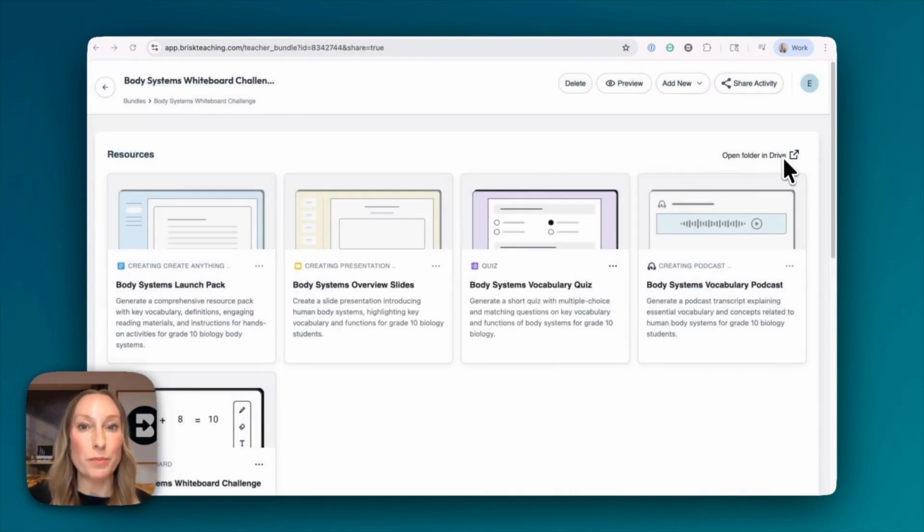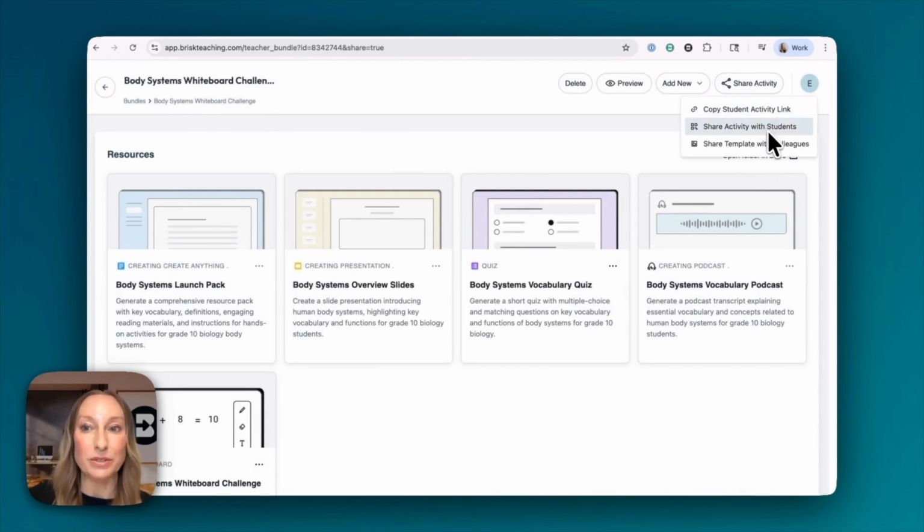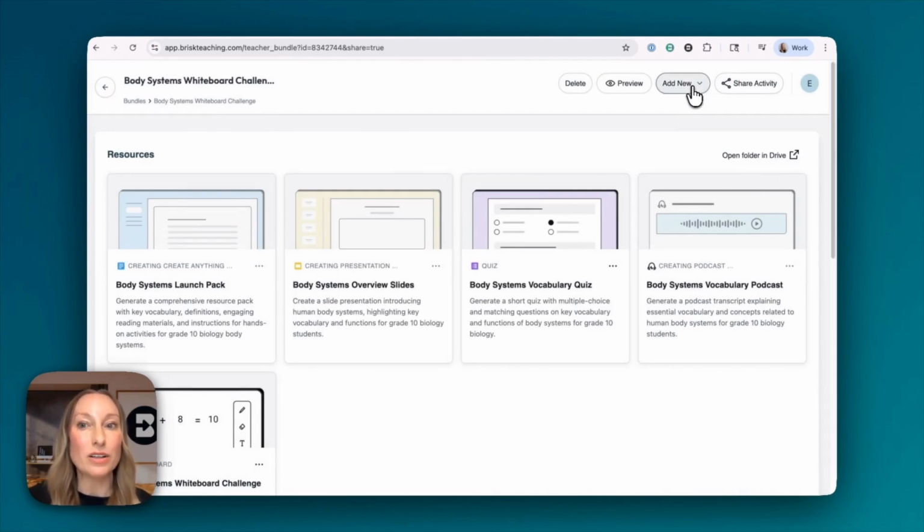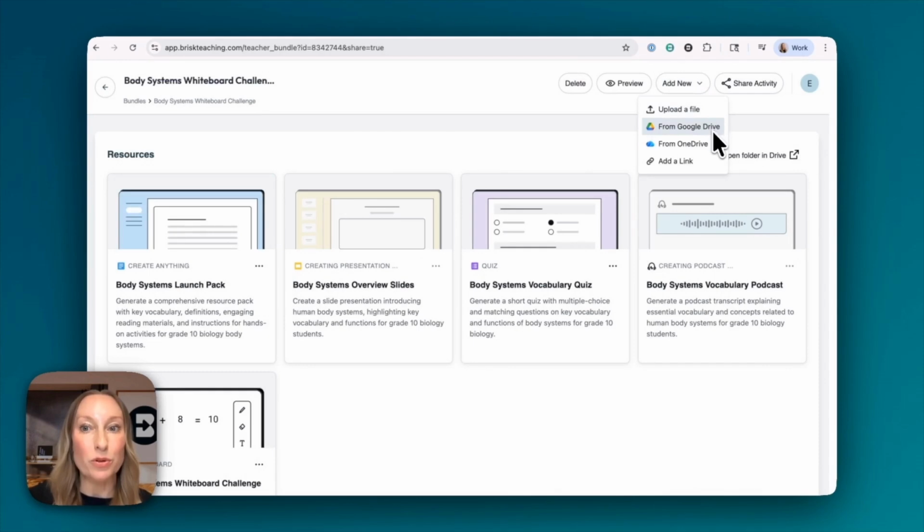You can see I can open my folder in my drive, and of course, I can always choose to share with my students or my colleagues. I also love that I can add more right here. So if I want to add new resources, I can upload from my Google Drive, OneDrive, or even add a link. You can always preview what this looks like too.